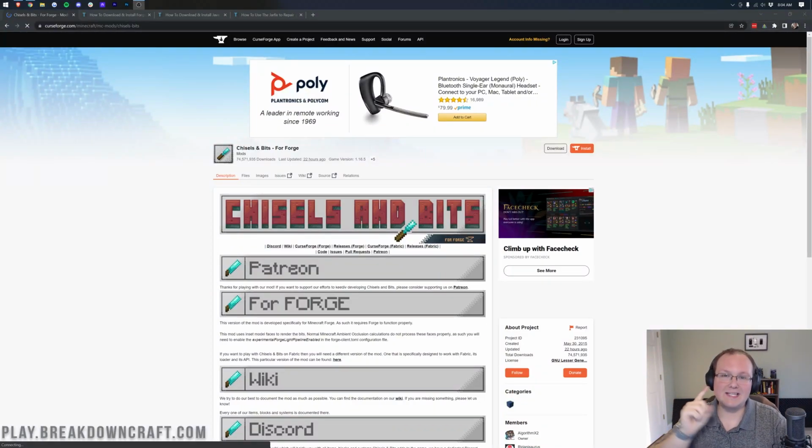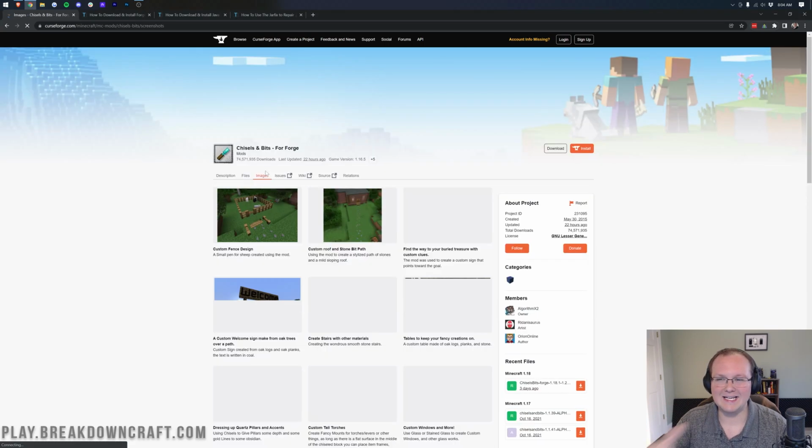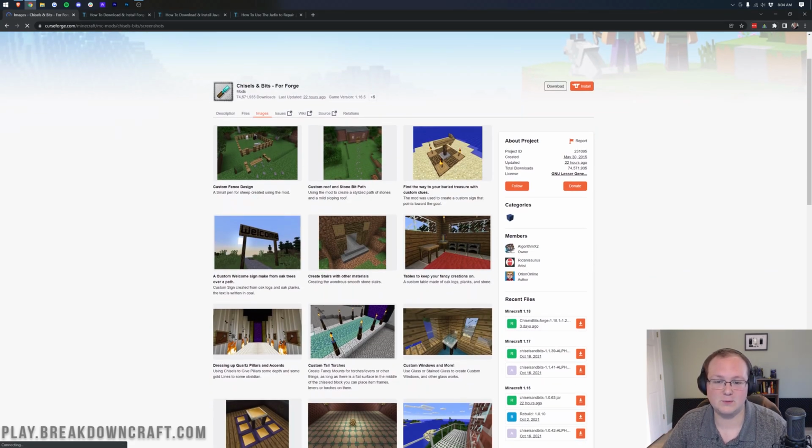Today, I'm going to be teaching you how to download and install the Chisels and Bits mod for Minecraft 1.18 and 1.18.1. Chisels and Bits is really the best mod out there for creating a custom block in Minecraft. You can use it to create these very, very ornate custom blocks that are up to you.